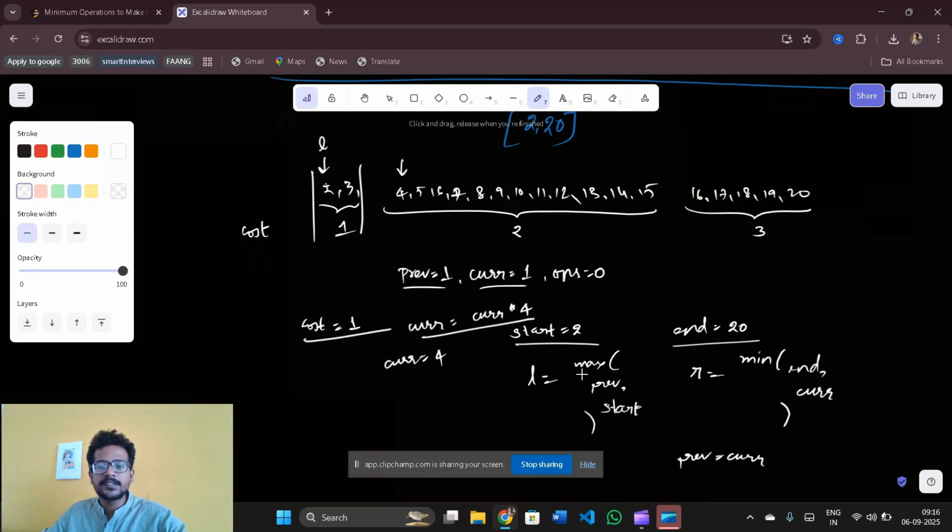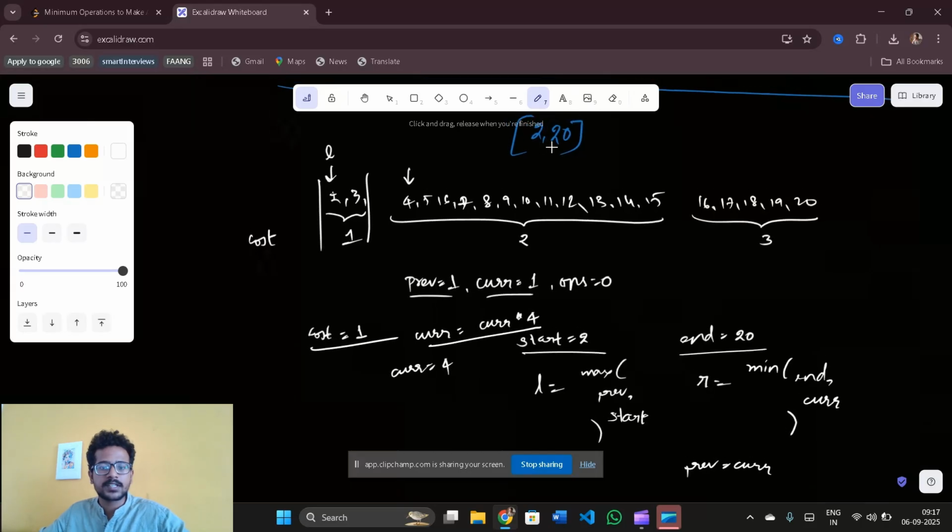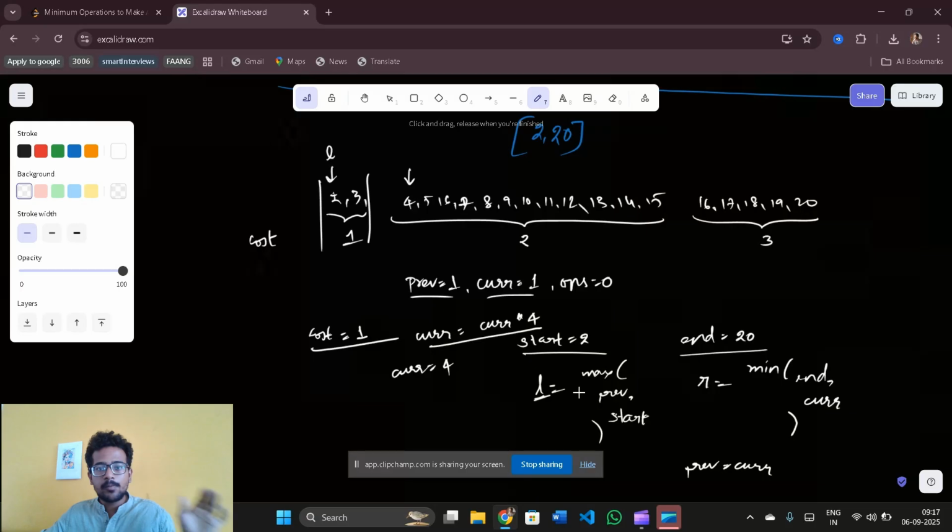Now, L is the maximum of previous comma start. Previous is just 1 and the start is 2. I might have a previous of 1, but I might start with 3. The query can start with 3 or even 4. So the L pointer is where I am starting my iteration or my operations, and where it is ending, R, will be the minimum of end comma current.